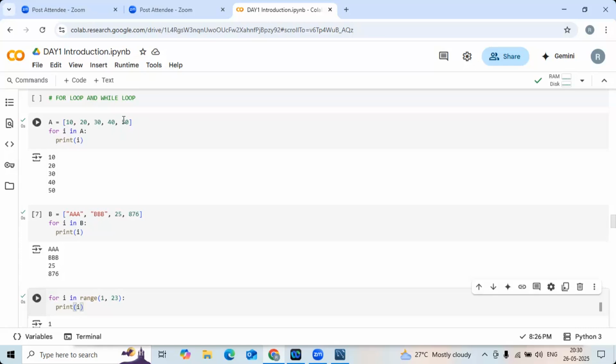Now, the question is, utilizing a for loop, you need to fetch the first five even numbers. What are the first five even numbers? 2, 4, 6, 8, 10. Now I want the first five even numbers. Question is clear? I'll provide the question in the chat, guys, online participants.